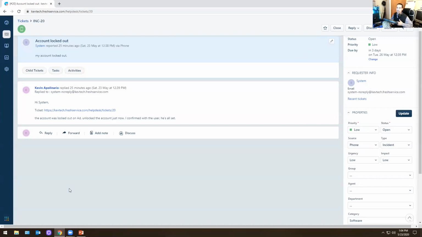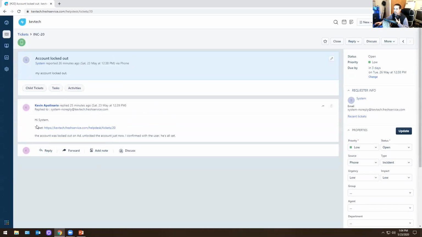Now I want to go over an actual ticket. Say, for example, a user's account has been locked out. Obviously, you find out who they are, who their name is. You unlock their account, and then when you close the ticket, you put: the account had been locked out on AD, unlocked the account just now, I confirmed with the user, he's all set. So you write something like that when you close the ticket.